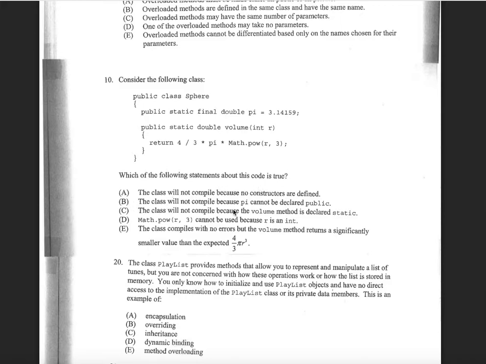And then B, it will not compile because pi cannot be declared public. That's not true. If it's static, it has to be public, right? Because static means you can have access to it without actually creating an object of type sphere. I don't know how to explain this, but the only way to have access to it from the driver is if it's public, right? If it's public, static, and final.